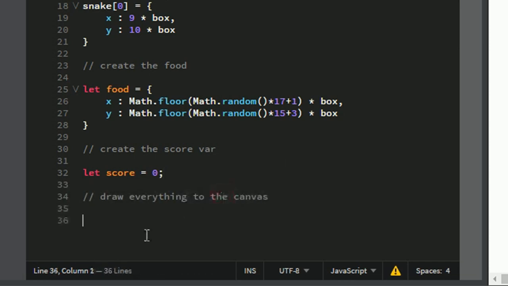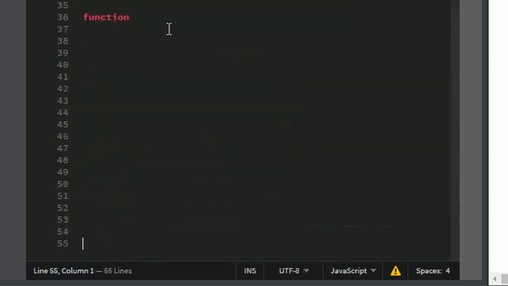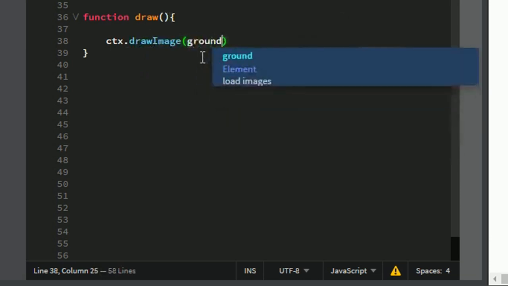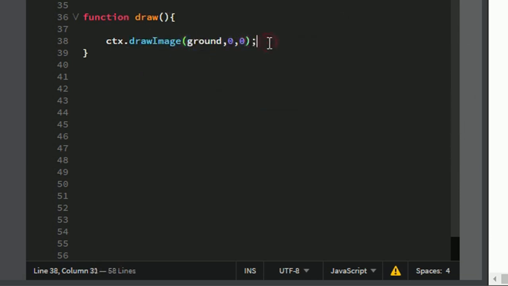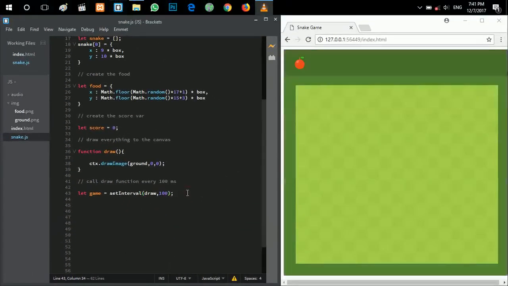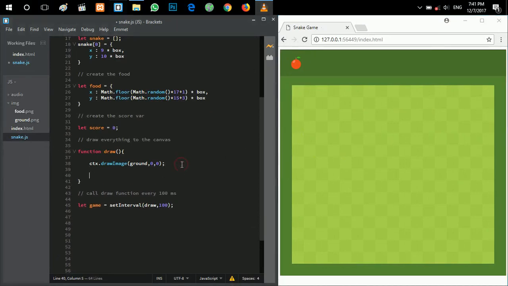Then the function that will draw everything to our canvas. We're going to call it draw. Function draw. Context.drawImage. We're gonna draw the ground. Now I will call the draw function every 100 milliseconds using the setInterval. I'm gonna assign that to a variable so we can stop the game later.